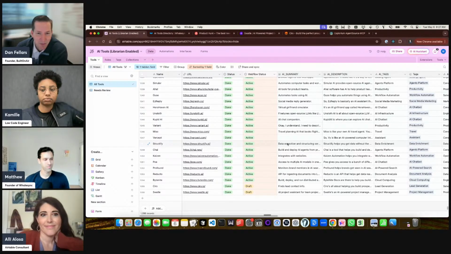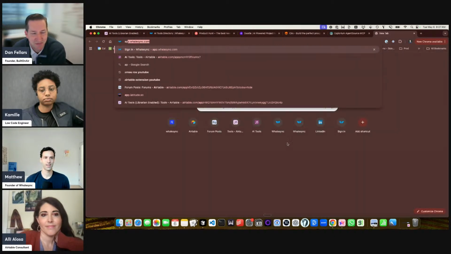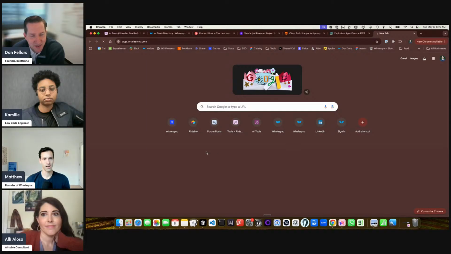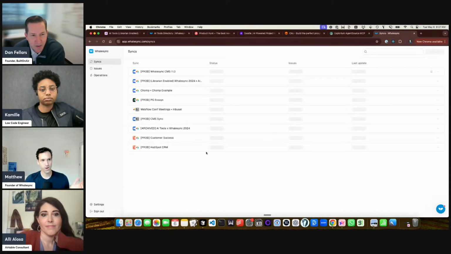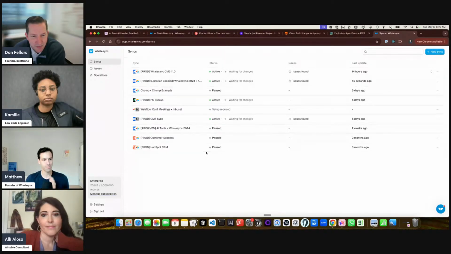Yeah. Maybe give a quick overview of how WhaleSync fits into this. So the data's in here. What does WhaleSync do from here? Yeah. So let me pull up our WhaleSync account really quickly here. But as I mentioned before, WhaleSync basically connects two different apps. So Airtable and HubSpot, Airtable Webflow, Airtable Notion, Airtable Supabase, or even again Airtable and Airtable.